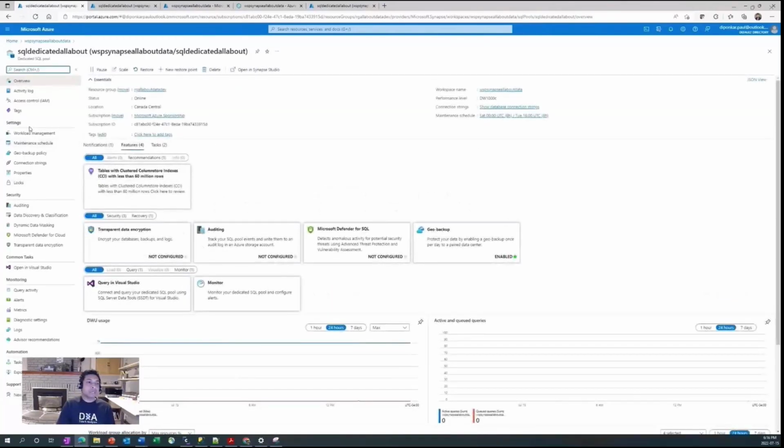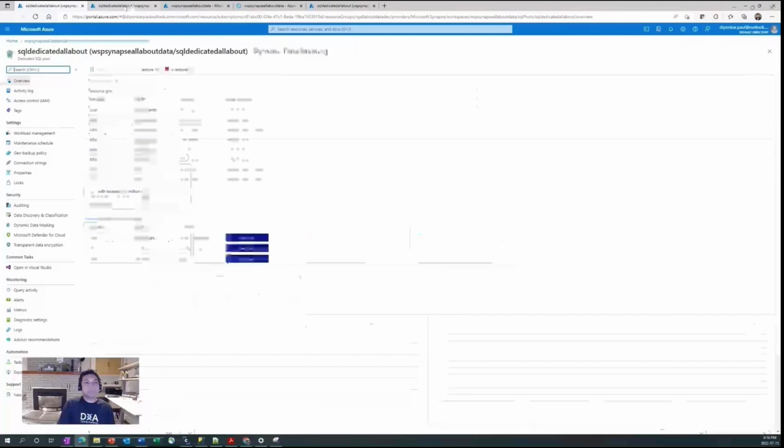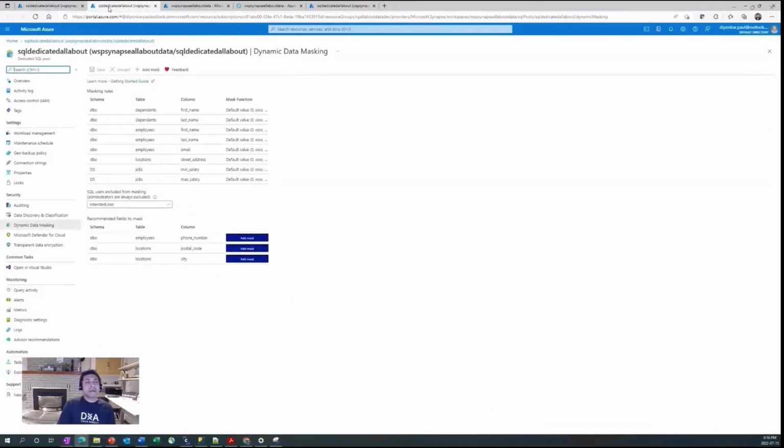As soon as you click there on the left side, you see a tab called dynamic data masking. As soon as you click it, you will see this page, dynamic data masking, and you see some of the tables here: the schema, table, column, and mask function. So these are the tables. I have already added those columns considered for masking, and this area shows the recommended fields to mask.